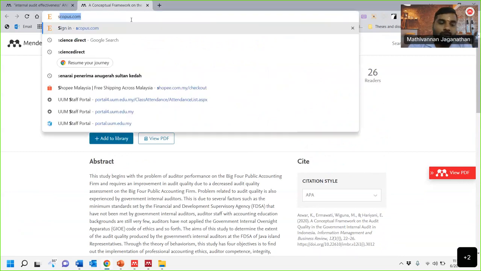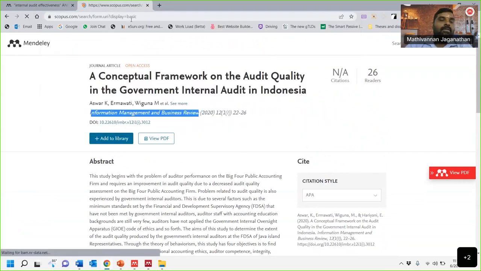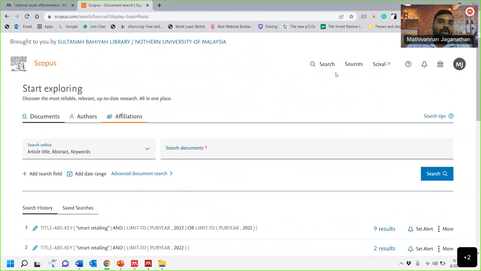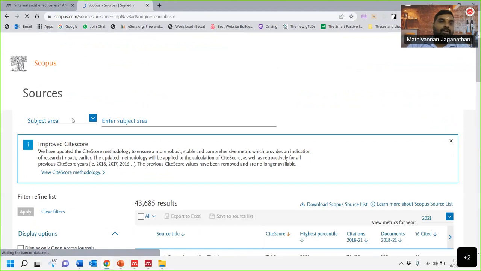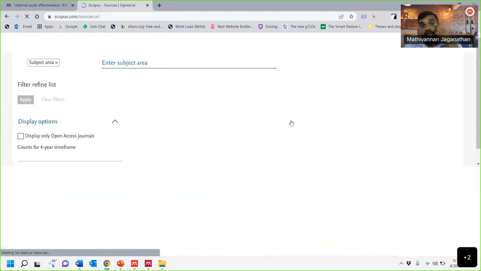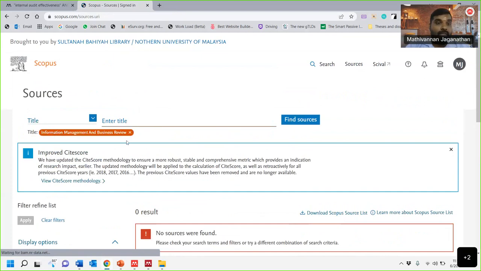Go to scopus.com, better scopus.com. Top journal or not. Go to sources. Go to title and just paste. This is a simple way.